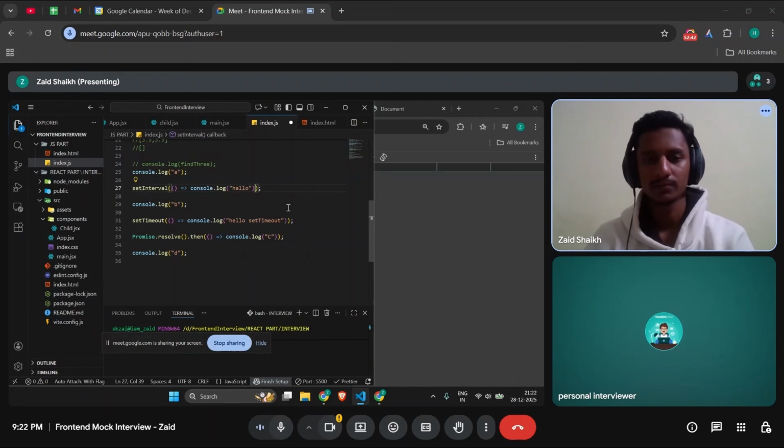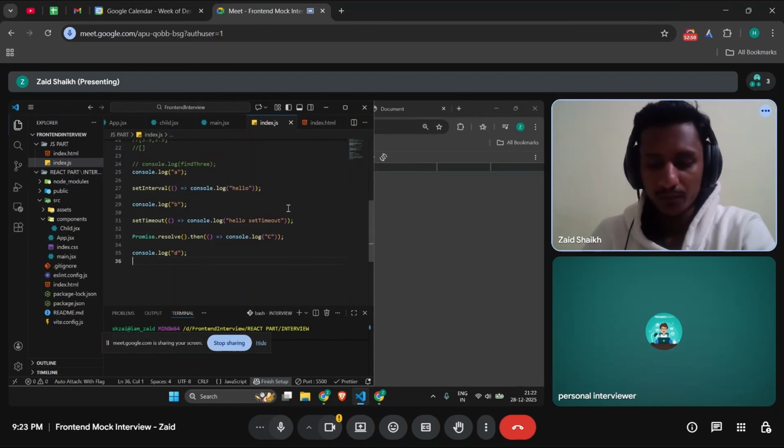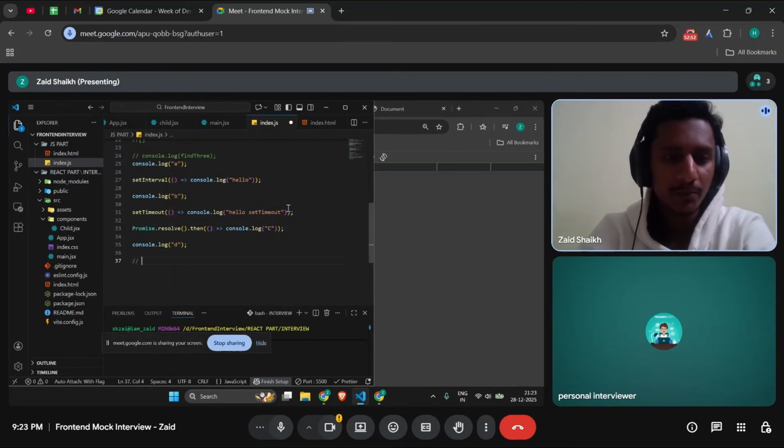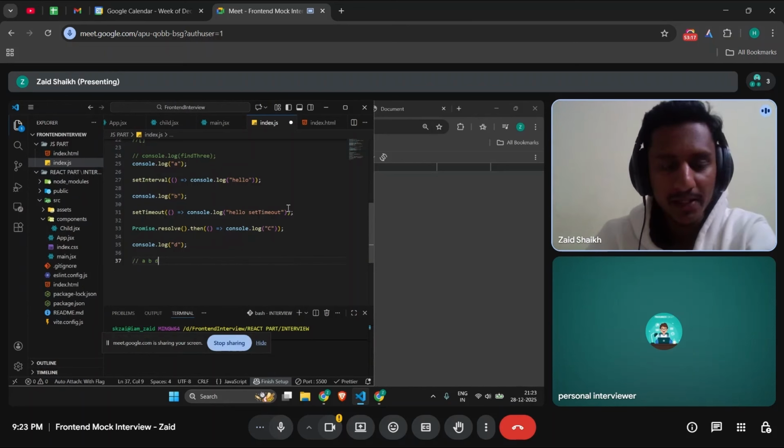So here the output will be like this. First, it will print A. Then the setInterval function will go to the callback queue, and it will print B. And then setTimeout will also go to the callback queue, and Promise.resolve will also go to the callback queue, and it will print D.